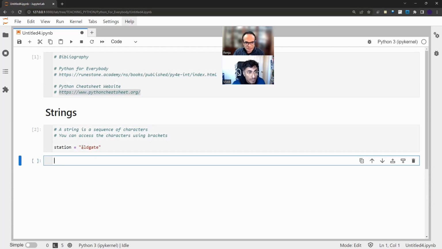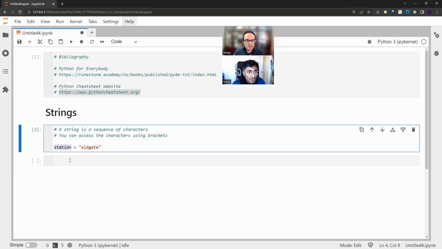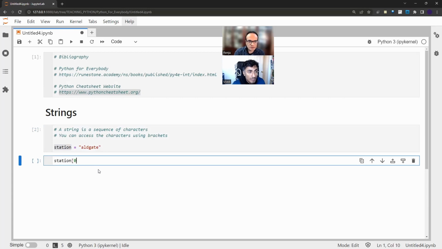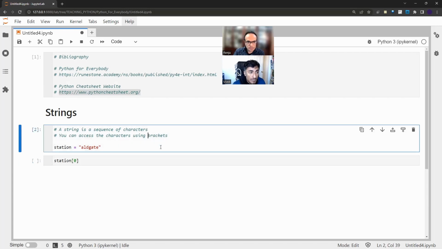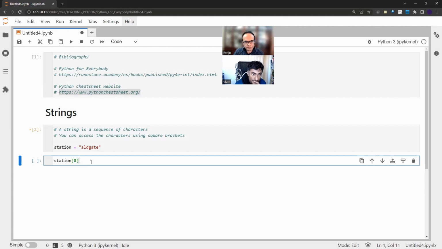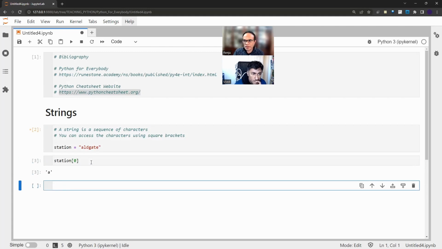Now, if we want to access the first character, we write station and the square brackets, with 0, because Python starts at 0. Just throw in a question at any point.